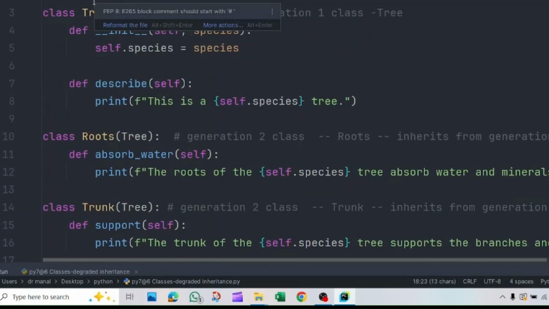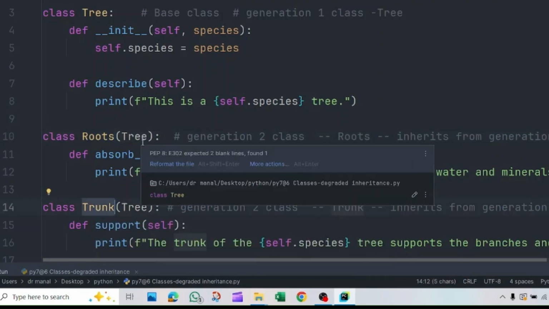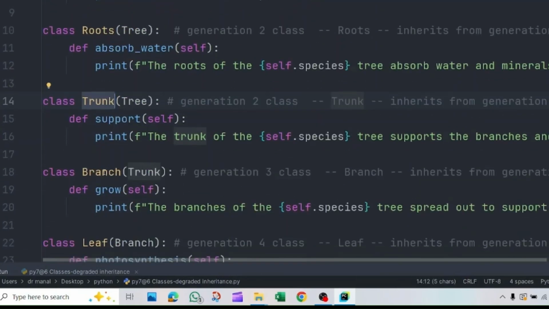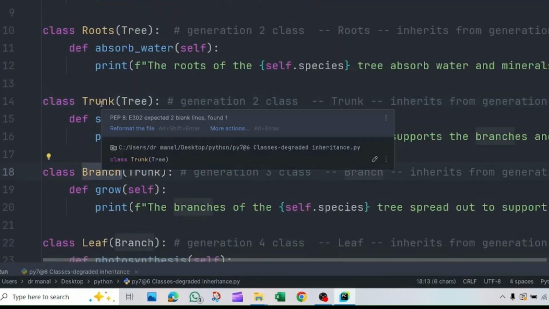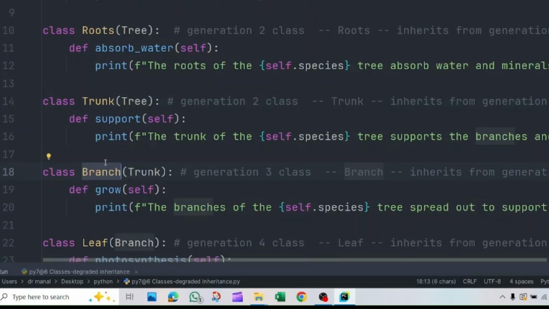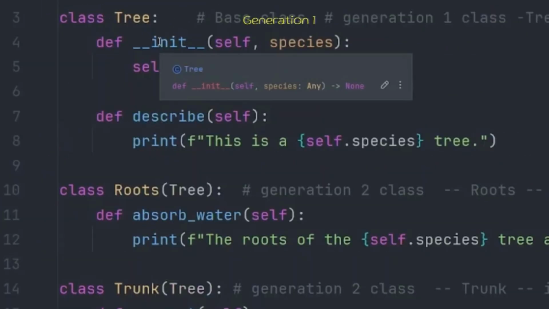Let's have an applied example on a tree. Have a look at this tree, starting from the seed, say. So we have roots and trunk inheriting from the tree. But we have branches inheriting from the trunk, and leaf inheriting from the branch.